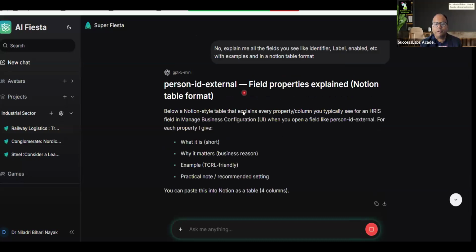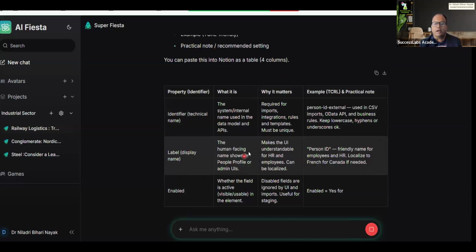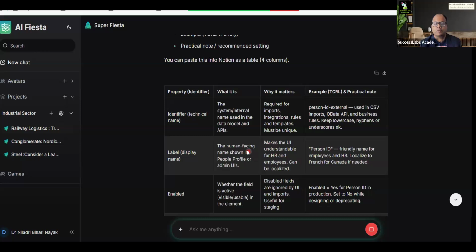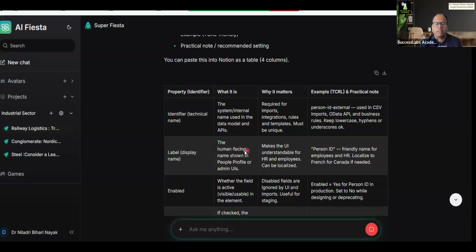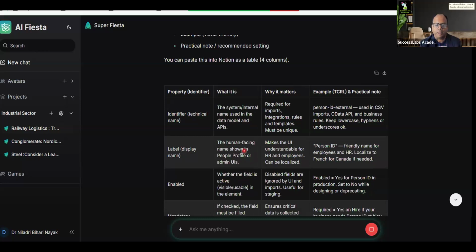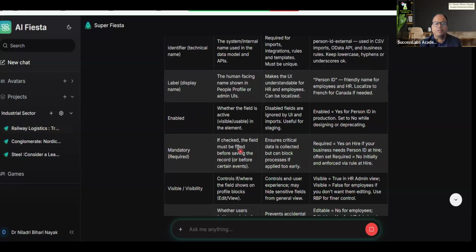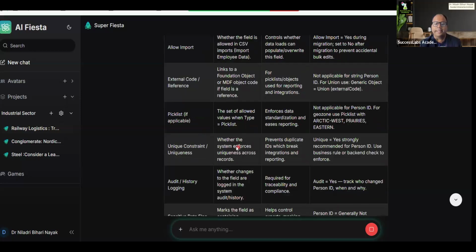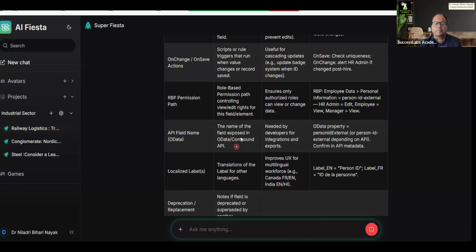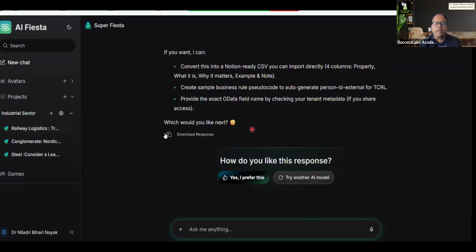Field properties, they're actually field properties. Okay. So this is very, very important for us. For each and every field, these are, I will say, properties of the field. And I will try to capture those in our table. So I will copy this.